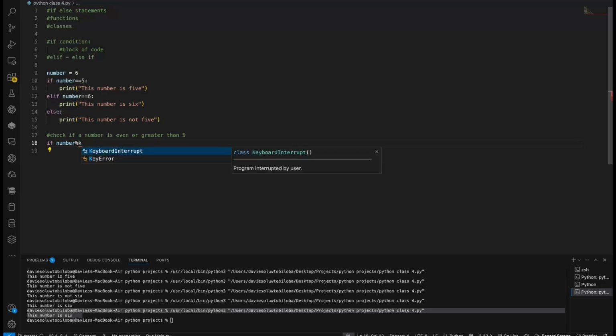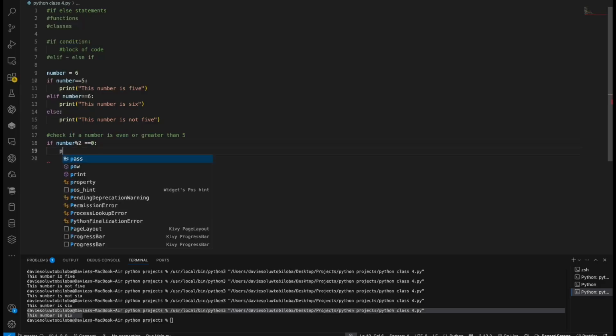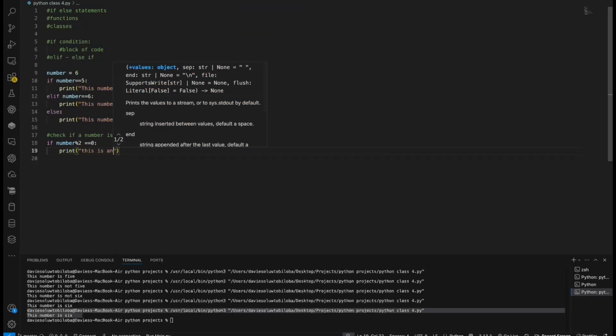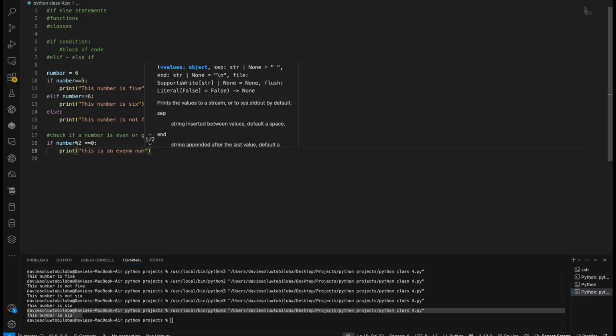So we can say if the number modulus 2 is equal to 0, because this gives you the remainder. If you have an even number, when you divide that number by 2, the remainder should be 0. So this is just what it's checking. Then we can print, this is an even number.